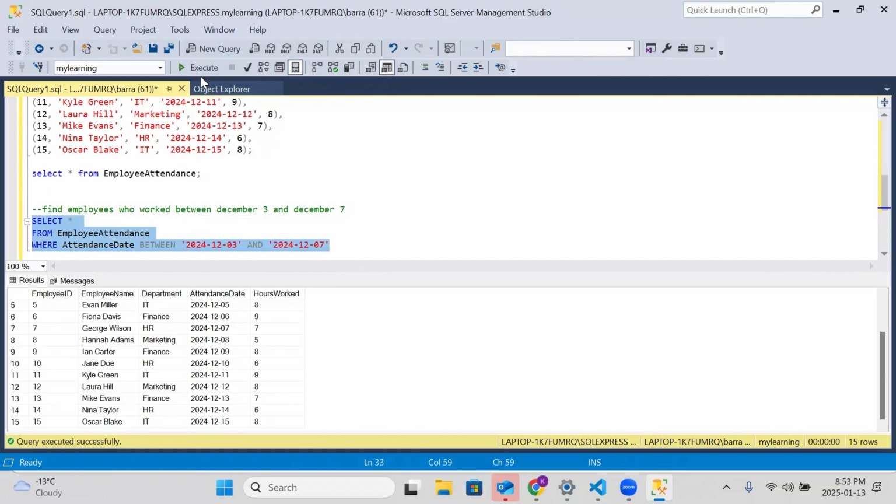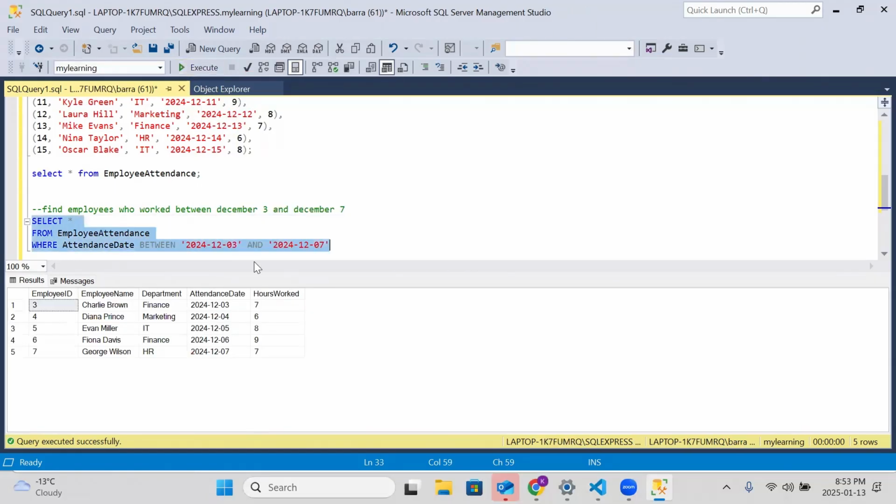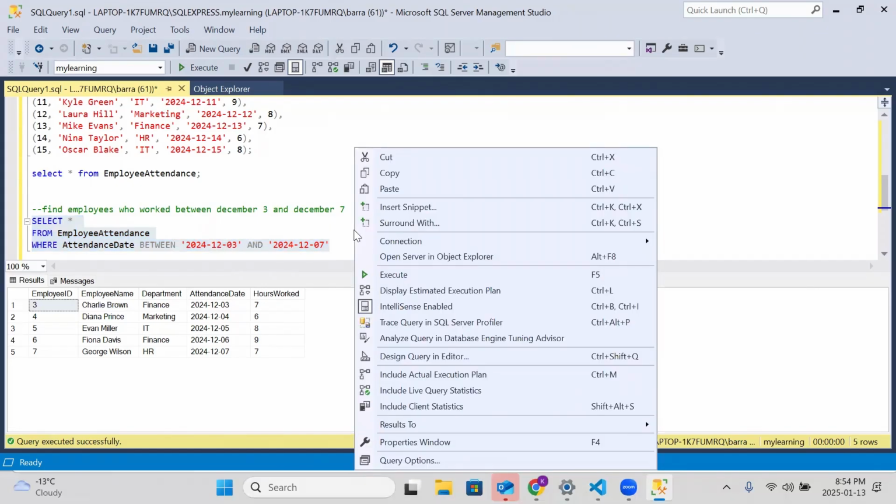Highlight and execute. You can see that the employees who worked between December 3 and December 7 are five in number: Charlie Brown, Diana Prince, Ivan Miller, Fiona Davis, and George Wilson. And this is the number of hours they worked. So the query retrieves all records where attendance falls between December 3rd and December 7th, including those dates.